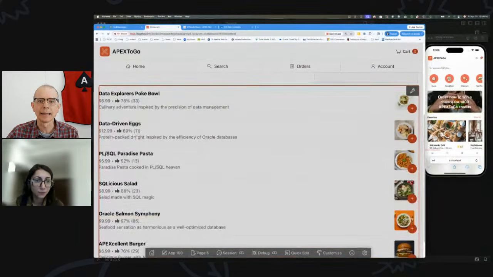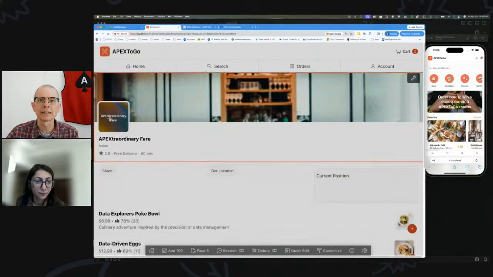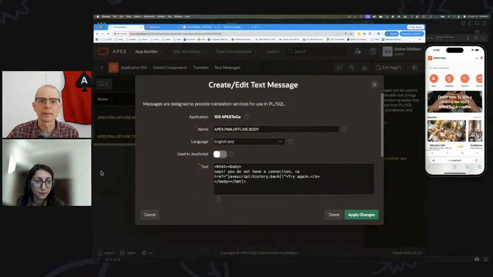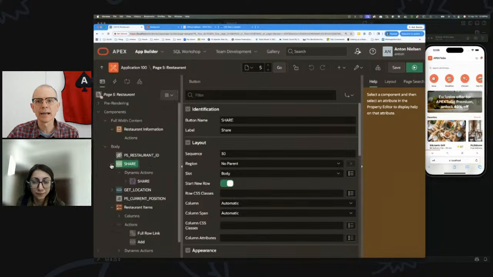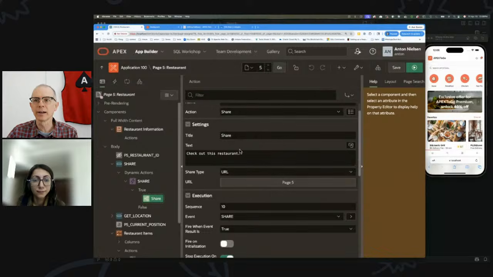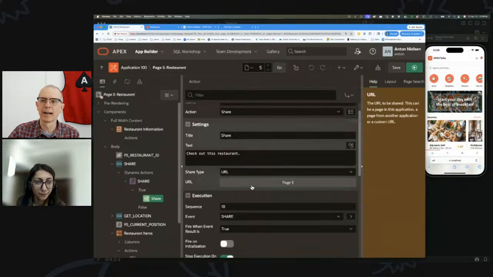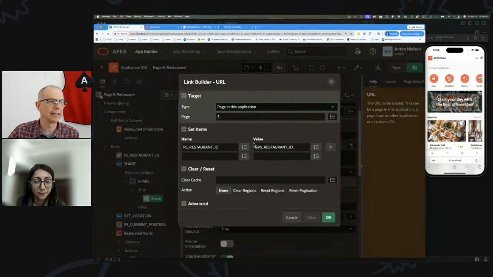I did. I'll show if I can do it easily. There we go. We'll take a quick look at it. This has a dynamic action on it. It's the share dynamic action. And you can see right there, the action type is share, check out this restaurant, and the page that it's going to go to. And I've defined the restaurant ID, all of that kind of thing.